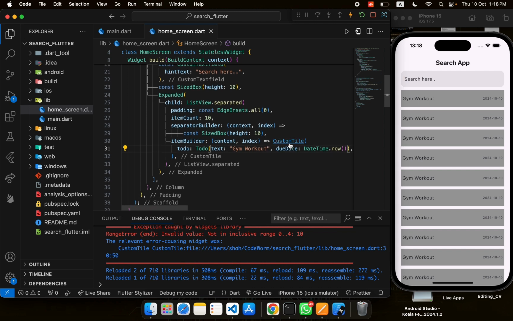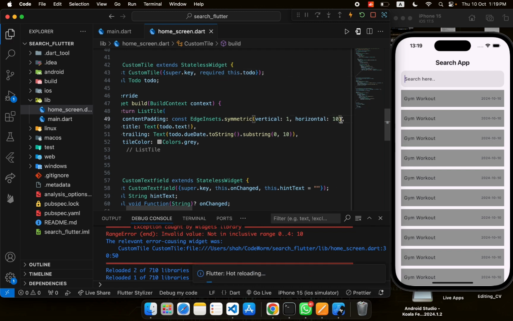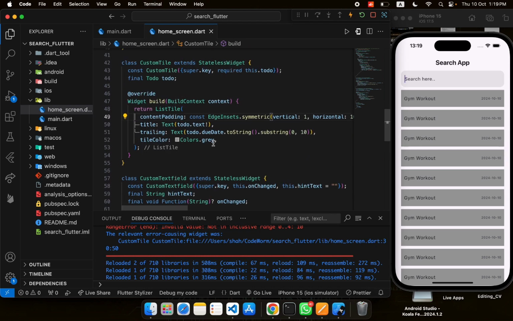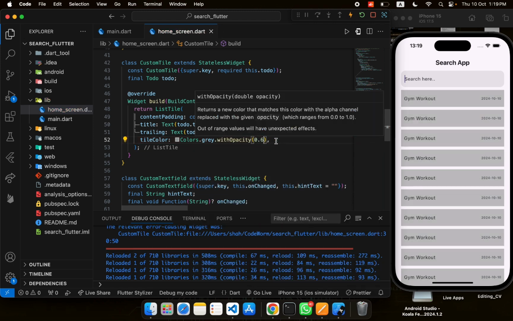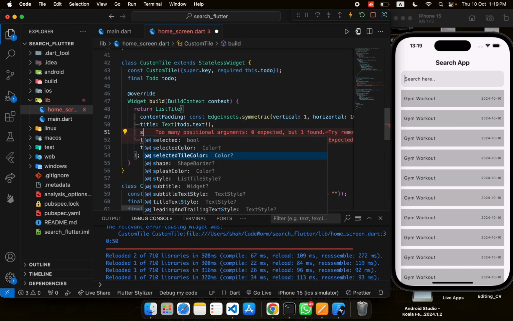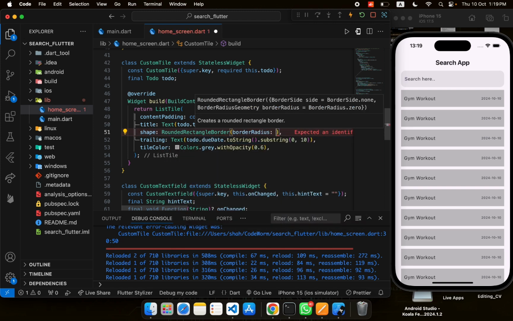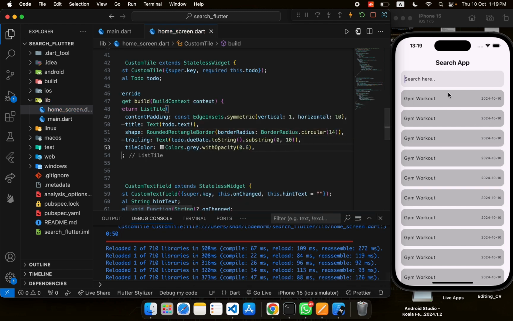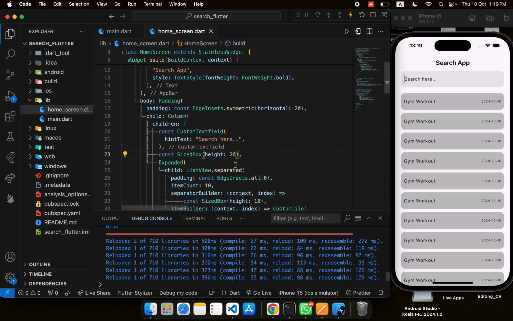We also need to give some sort of padding here, so the horizontal is going to be 10, and I think the vertical is good. Also change this color, and let's add some opacity here, that will be 0.6. Let's make this rounded. For that, let's use the shape property in the list tile, and here we will be using rounded rectangular border. We need to specify border radius here, and we will use this circular. Let's use 14 here, and we have these list items ready here. Also we need to provide some spacing between the text field, and that let's provide 20.